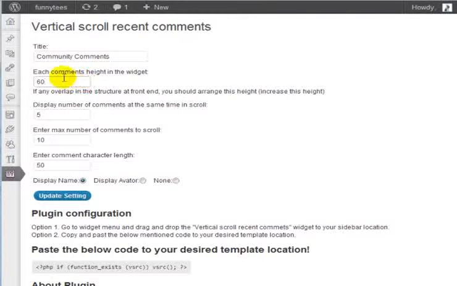And this here is each comment's specific height in the widget. So right now it is 60, and we're going to leave that as it is. Here you can display the number of comments at the same time in a scroll. So as it is scrolling, it's going to display 5 comments within the scroll box. If you want to make it smaller, 4, 3, you probably don't want to go less than 3. You probably want to keep a minimum of 4.